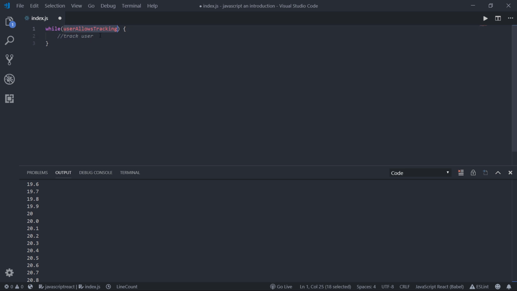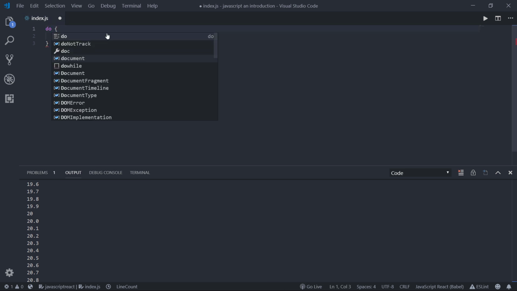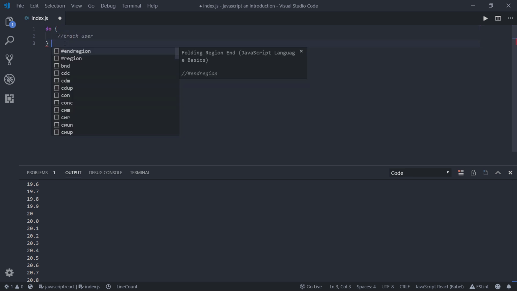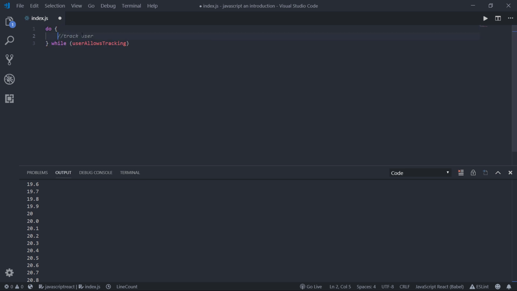Finally, we'll have a do while loop. A do while loop is the exact same as a while loop with one key difference. We write it like this, and this means that the code that's in here is always run at least once. So even if userAllowsTracking was false, it would still run this at least once. So you want to use a do while when you want the code to always run at least once, and then a while loop when you want it to only run if the condition is true.